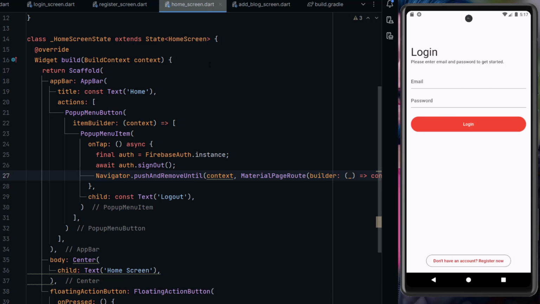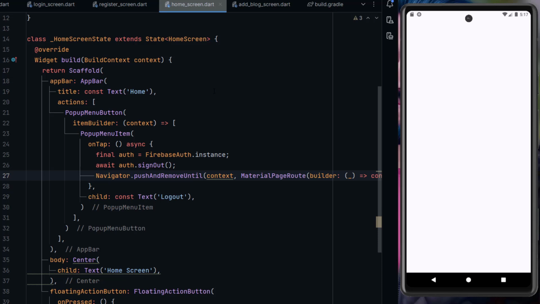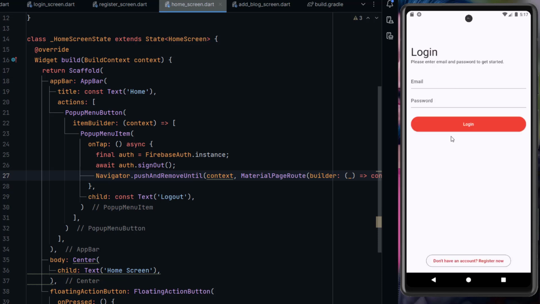Let me restart the application. Now after the splash screen it will open the login screen because now there is no logged in user. You can see we are on the login screen.